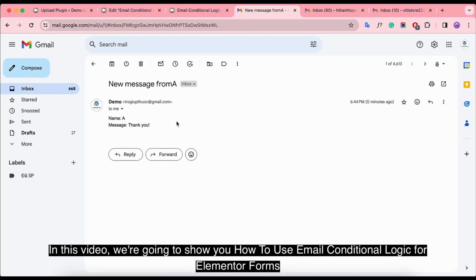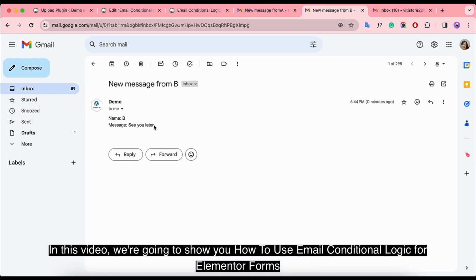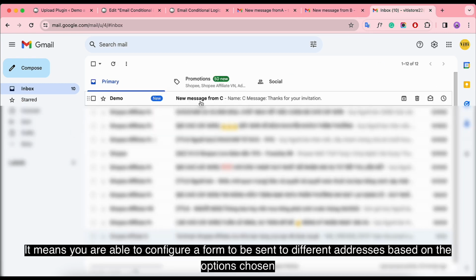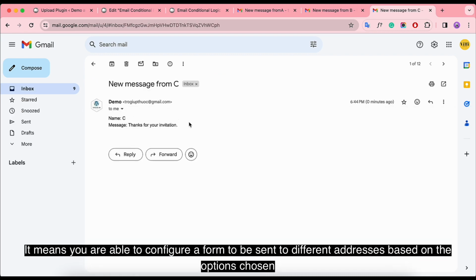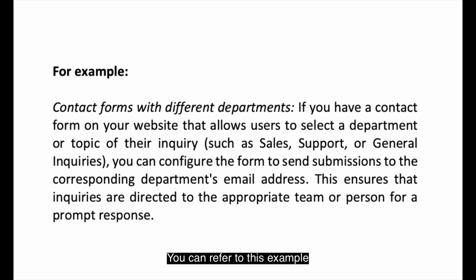In this video, we're going to show you how to use email conditional logic for Elementor forms. It means you are able to configure a form to be sent to different addresses based on the options chosen. You can refer to this example.